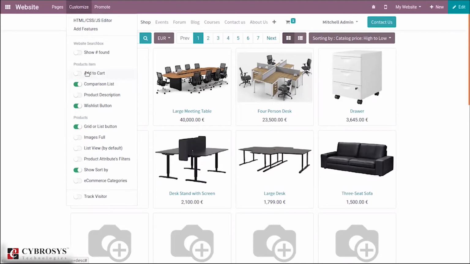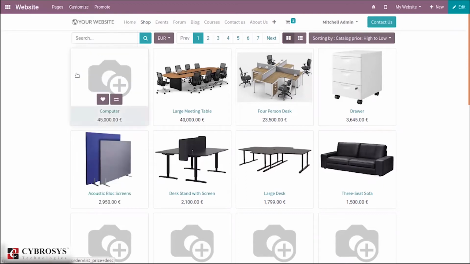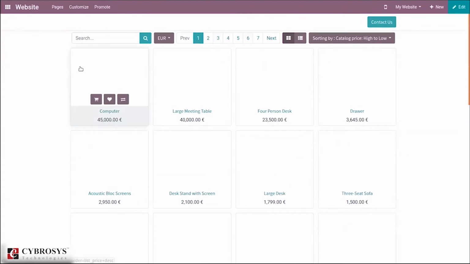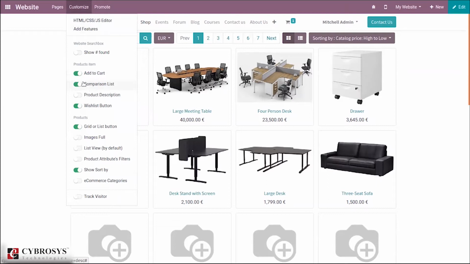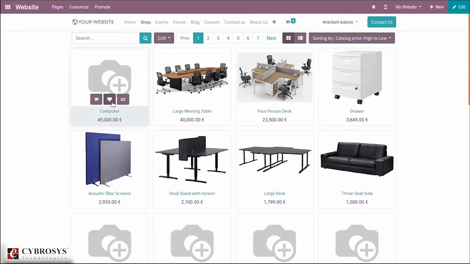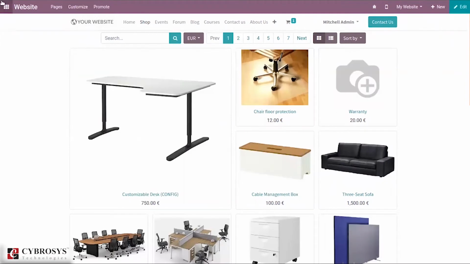That is, we can add this option to see add to cart option in your shop. So you can see directly from here we can add a product to cart. Then you can see option that is comparison list. So when you enable this option, you can see option to compare products, their prices and all.